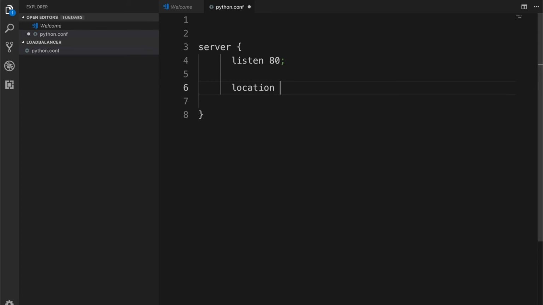And the location is called /basic. When you visit /basic, I want you to proxy pass and go to this link instead, Python web /basic. Now you'll ask yourself, what is Python web? Python web does not exist, right? This is just an alias.